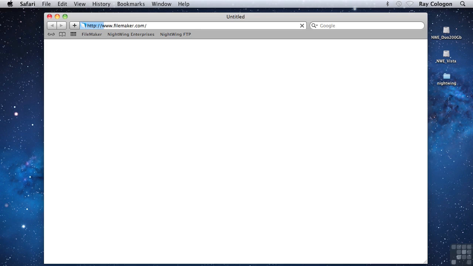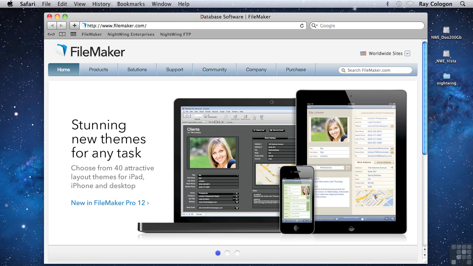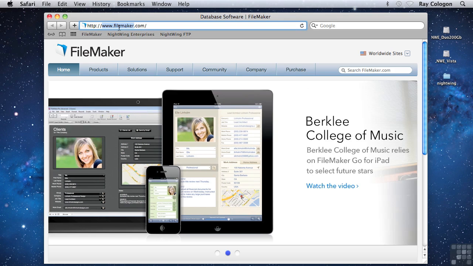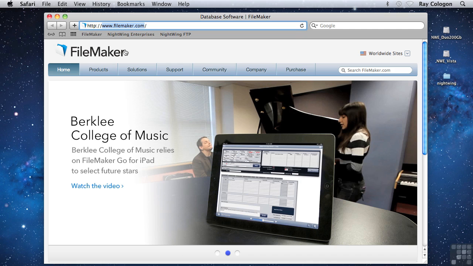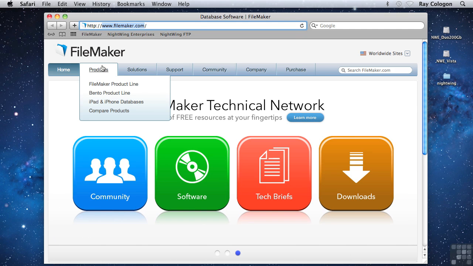FileMaker Pro is available from FileMaker Inc. The company can be found on the web at www.filemaker.com. FileMaker Pro is at the heart of a suite of database applications available from FileMaker Inc.